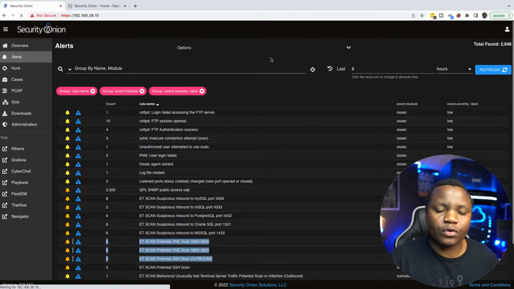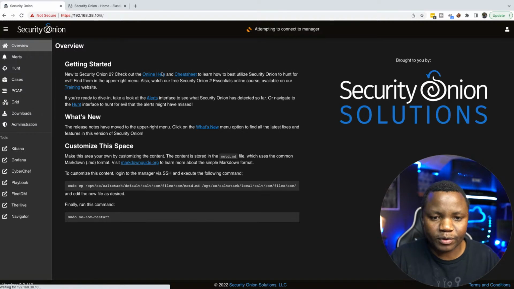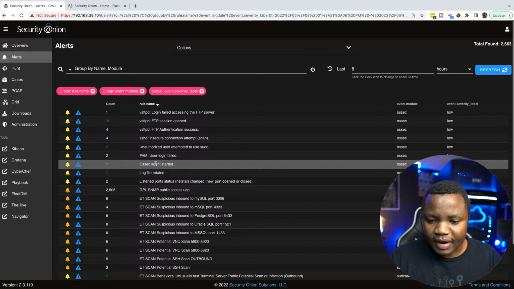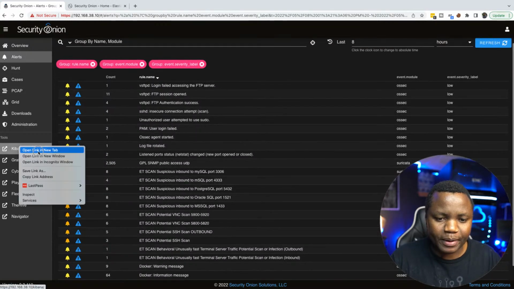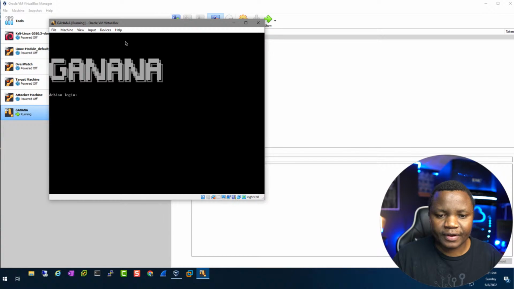Then we'll check how many ports we saw and what ports they are, because that's going to be very important for us as well. Right now we see a bunch of open ports here. I'm going to open a Kibana page, then we can look at that one later.